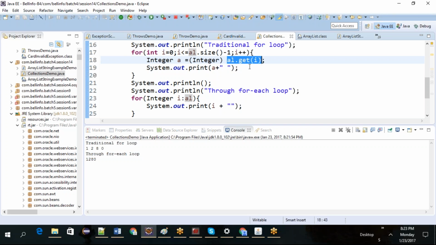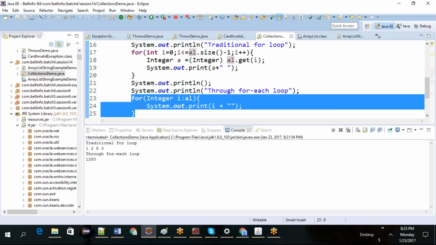I will understand. Even if you're writing simply like this, I understand you are trying to extract each and every element from the array list of type integers. So I can provide you that integer directly. You don't need to worry about the index, or the size of the array list, all that stuff. That's the advantage of the for each loop. You got my point.